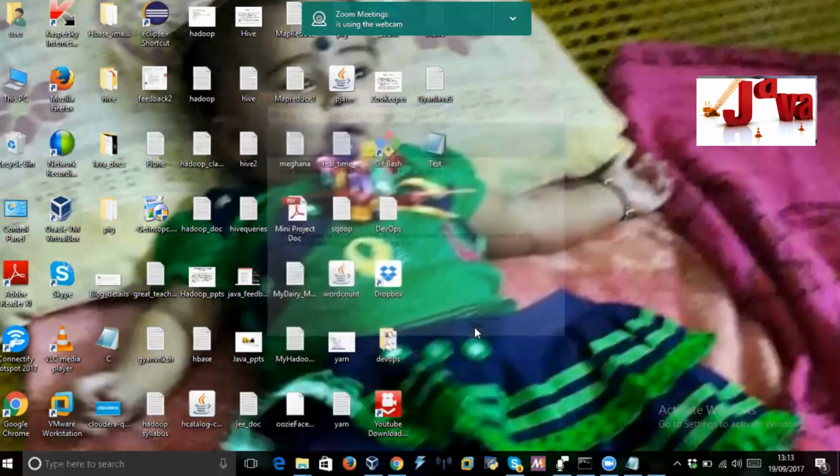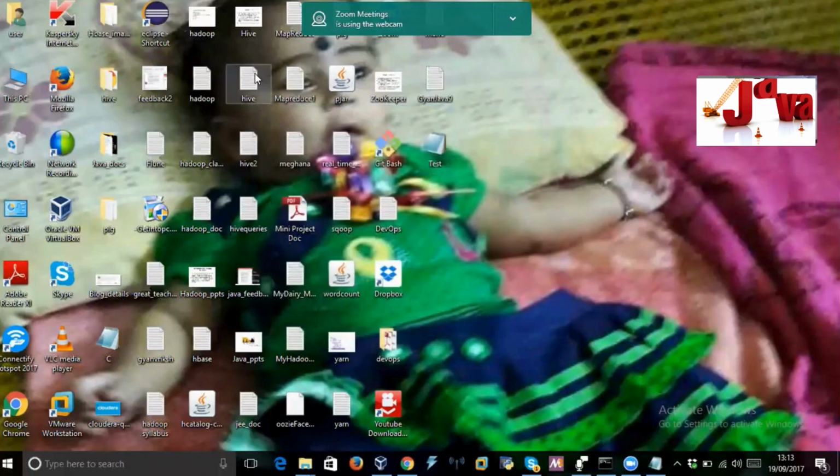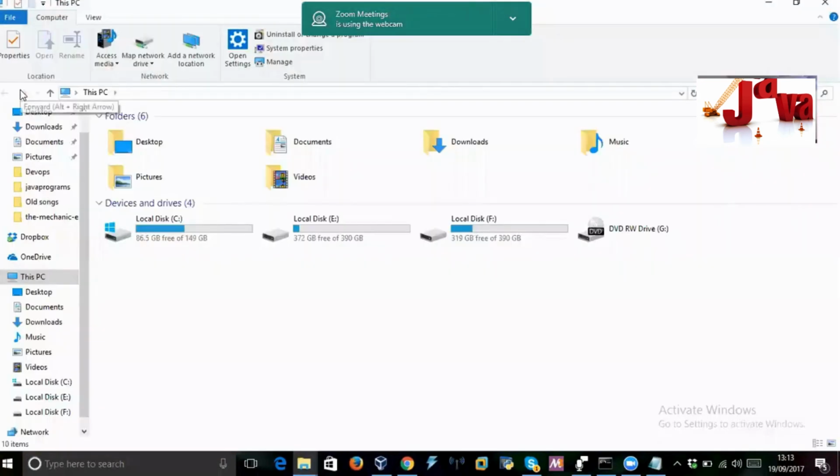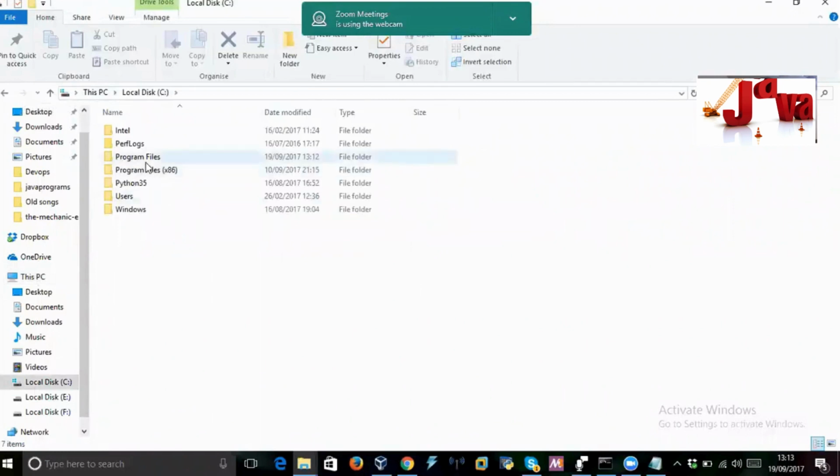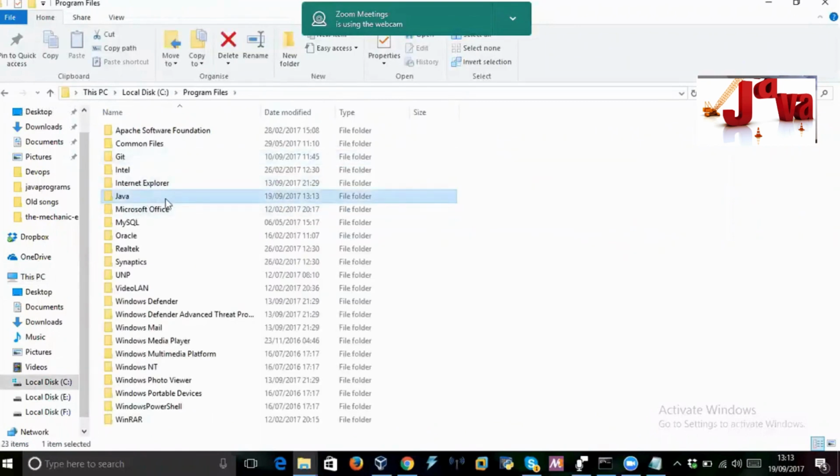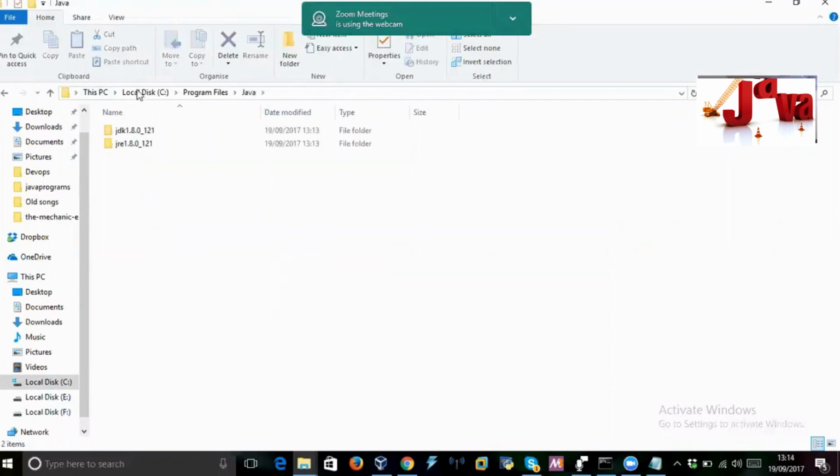Finally, we are done. Now, once you install JDK, we should see whether it is installed properly or not. How do you check that? Go to the C drive, Program Files, and you should find a Java folder inside Program Files. Click on that, and you should have two folders inside this, JDK and JRE. This shows that the installation is perfect.